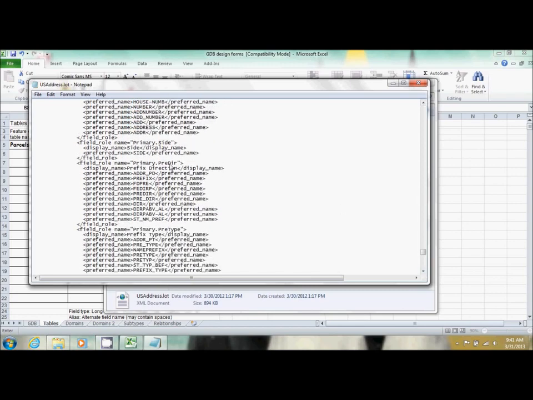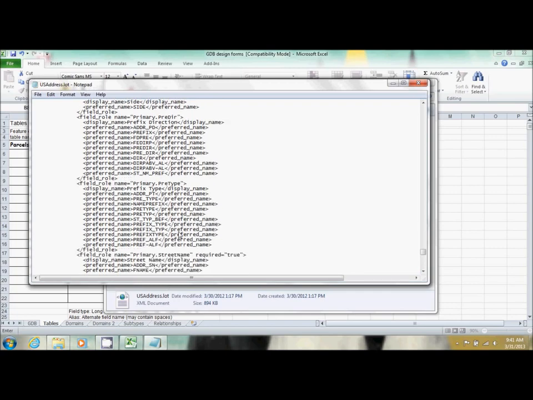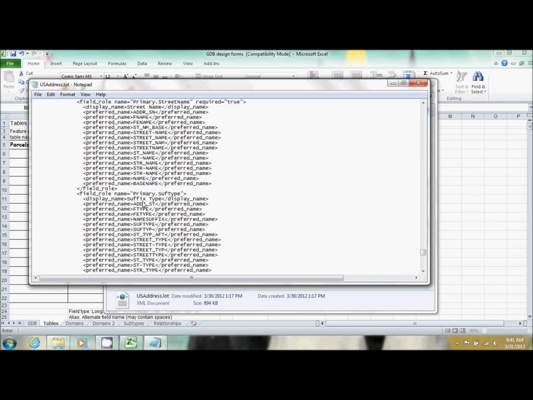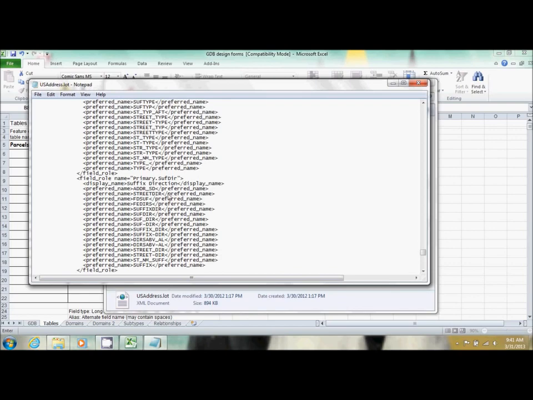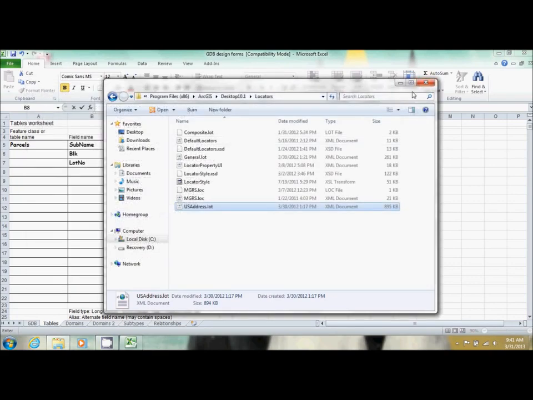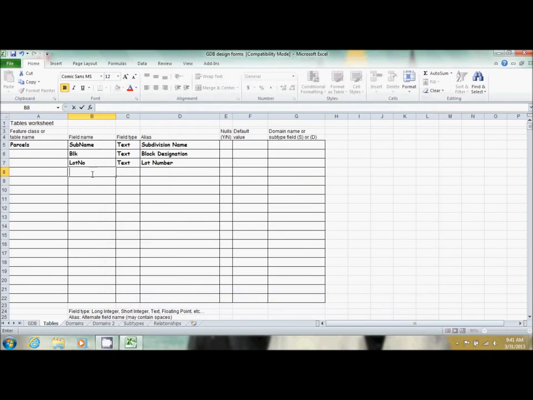It does it for pre-direction or prefix direction, prefix type, street name, suffix type, zip code, a lot of things, state abbreviations. So once you know what kind of field names to give it, you can assign one.